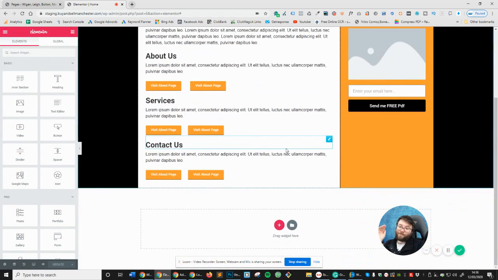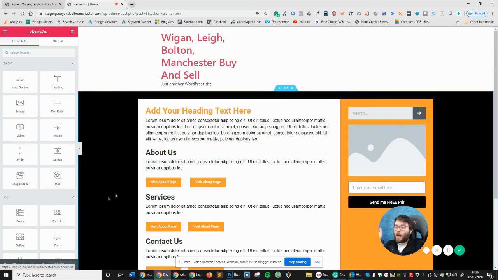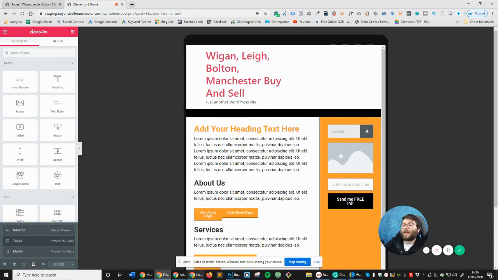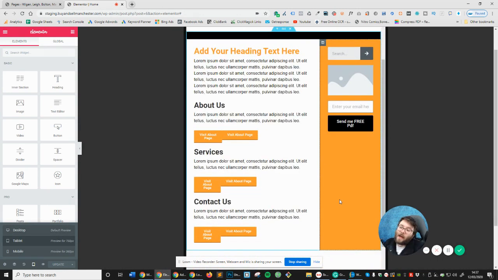So let's go ahead and have a look at the mobile side of things. If you click on responsive mode at the bottom, this little computer icon, and click on tablet, this has now changed it to tablet. And although it doesn't look too bad, you're probably thinking, oh, these buttons here don't look great. So how do we sort that?